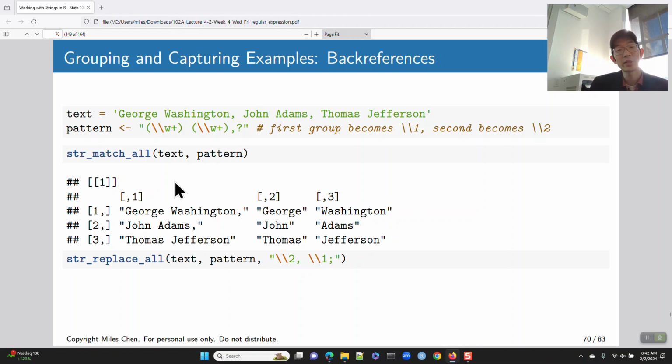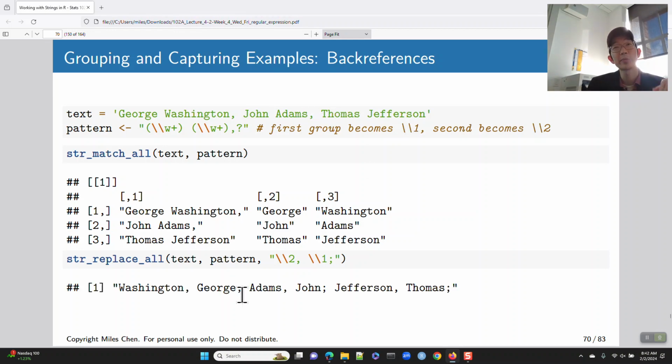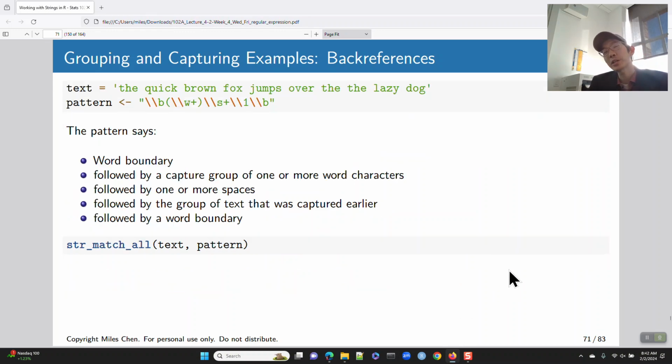So what we're going to get is we're going to replace George Washington, comma, John Adams, comma, Thomas Jefferson with Washington, comma, George, semicolon, Adams, comma, John, semicolon, Jefferson, comma, Thomas. We get the second capture group, which is the last name, comma, space, first capture group, which is the first name, followed by a semicolon. And this is going to be our replacement text. So that's kind of neat, right? A practical use case.